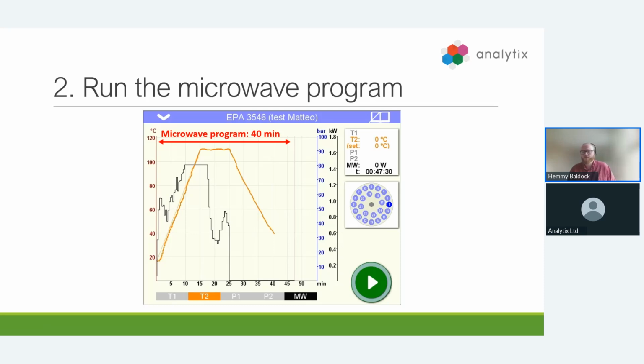The second step in the process is to set up and run the microwave program. The user terminal runs an icon-driven multi-language software with preloaded extraction methods. Using the touchscreen, the operator simply needs to select a method and press start to begin a new extraction process. The extraction parameters are displayed in real time on the terminal and can be stored and transferred via USB or LIMS systems. Here you can see an example of a microwave program, which typically runs for 40 minutes.